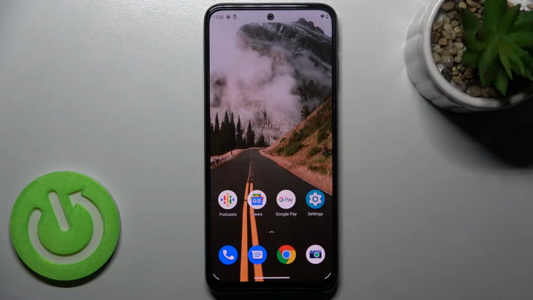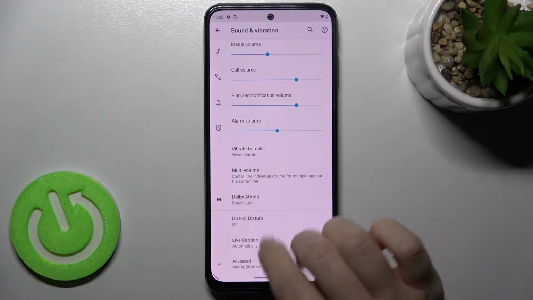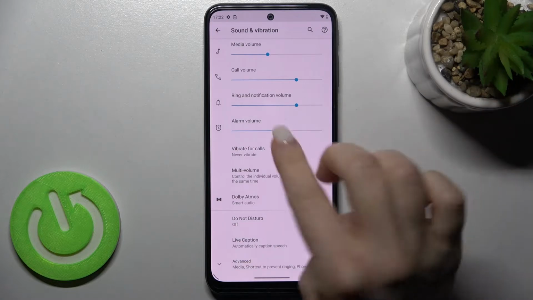Welcome, today in front of me is the Motorola Moto G31, and I'll show you how to mute notification sound on this device. So first you should go to the Settings app and then tap on the Sounds and vibration section. Here you get the ring and notification volume panel.